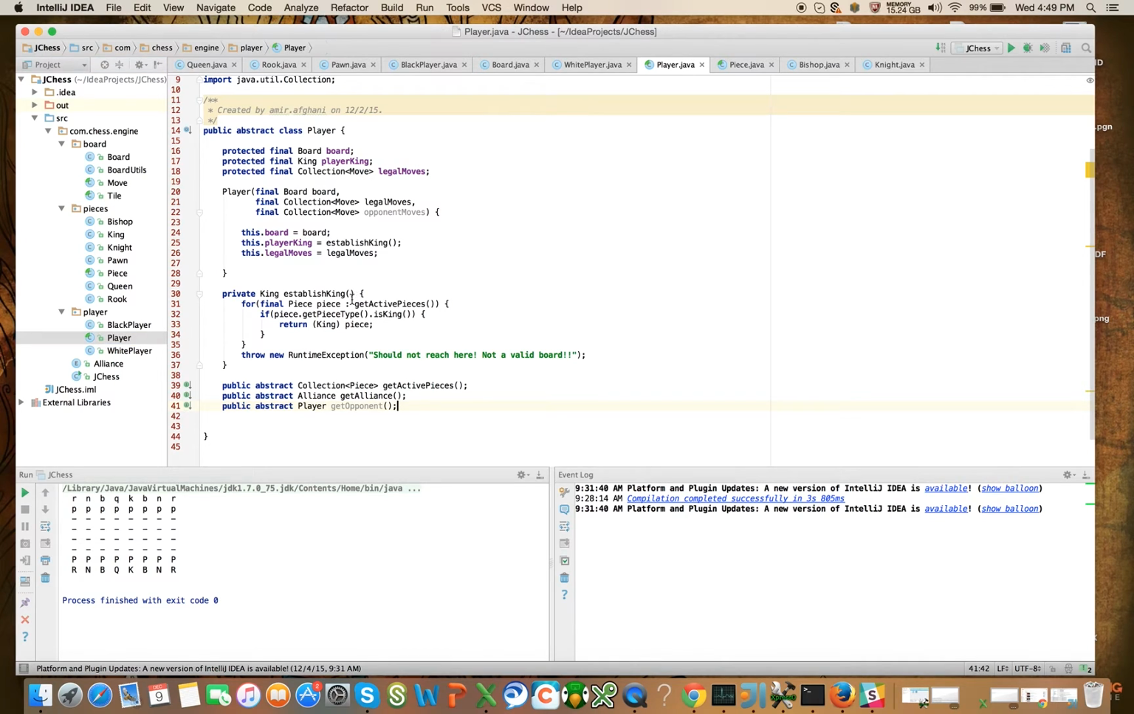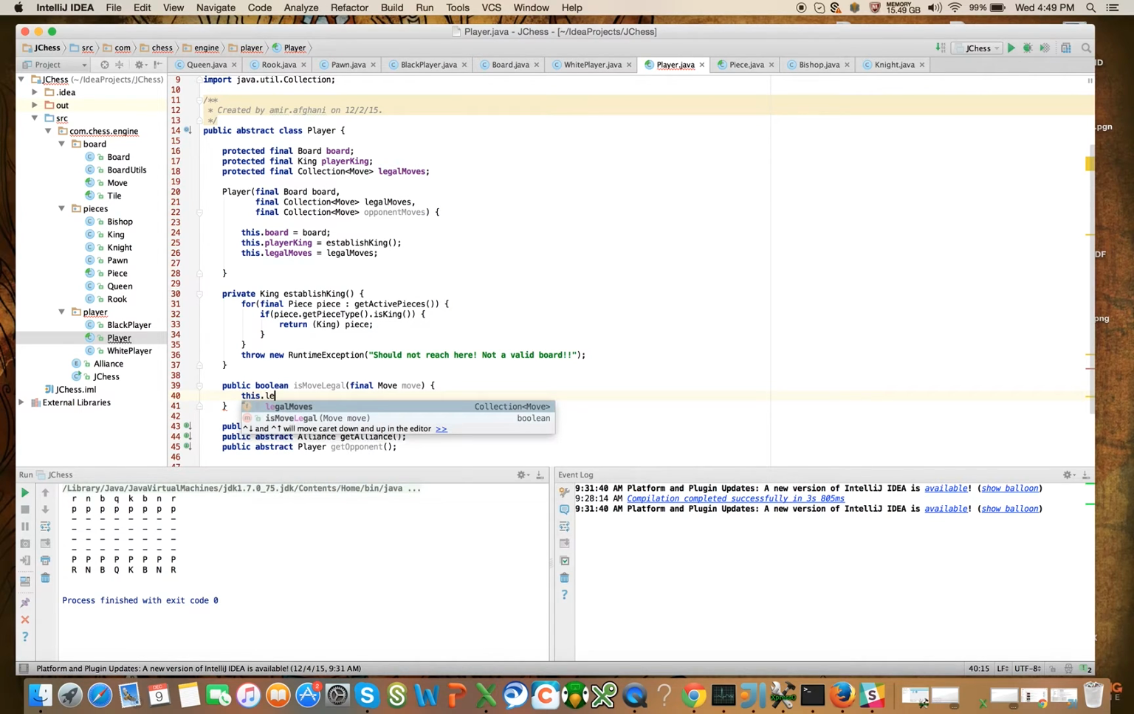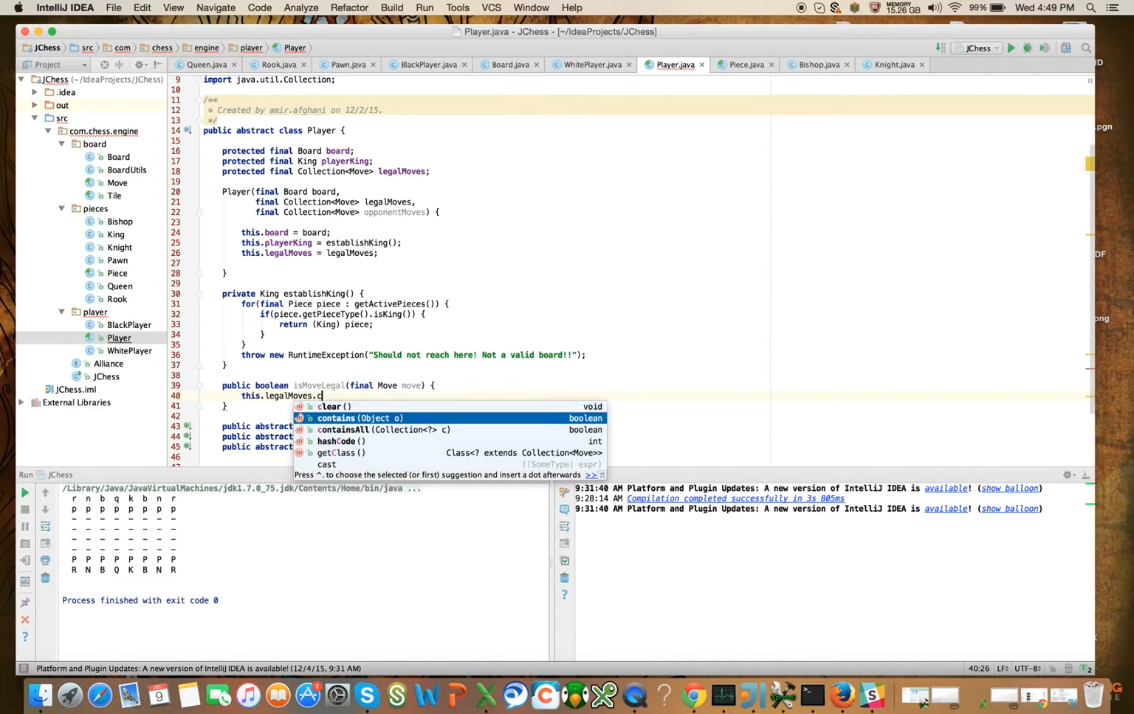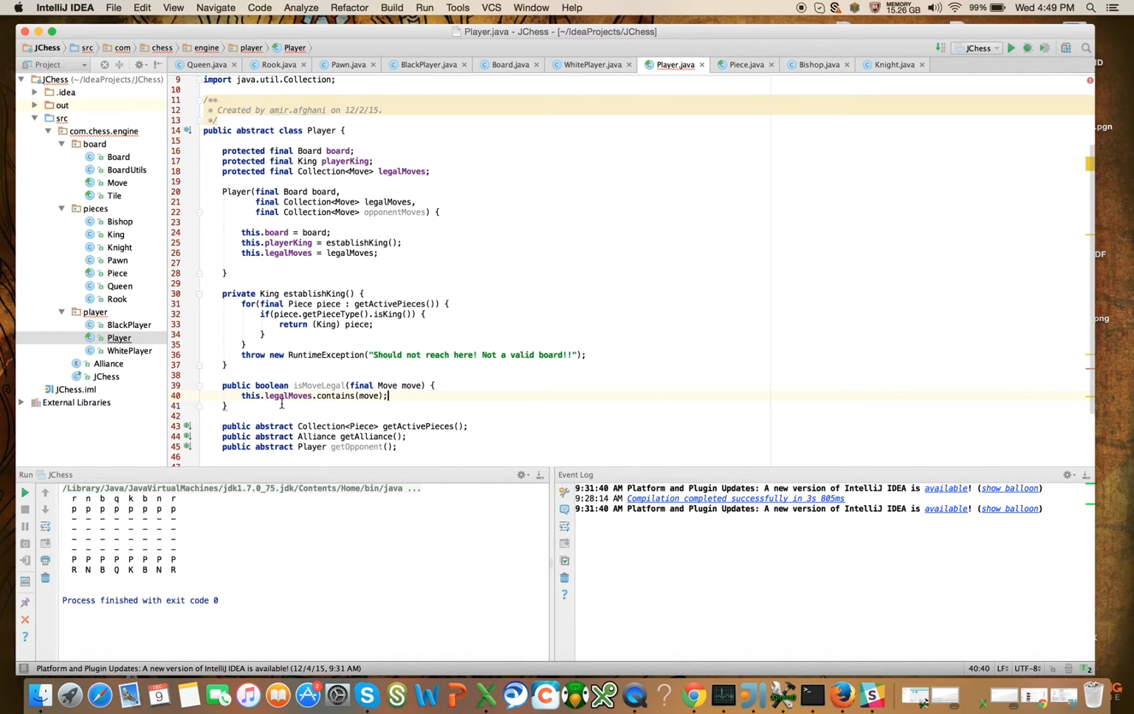Let's go here and continue along this line. We're going to have a public method on here called public boolean isMoveLegal, and we're going to pass it a move. And really for now we can just say this.legalMoves.contains(move). We haven't really fleshed out anything about the Move class that's going to help resolve this, but you can see what we're testing here. We're just testing if the move that's being passed in is contained in this player's legal move collection.